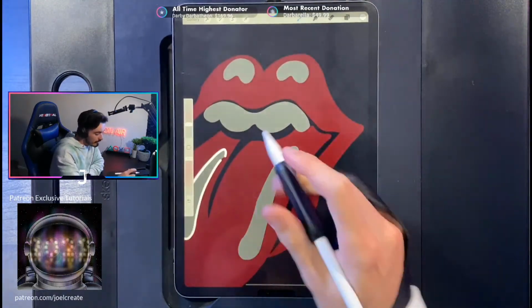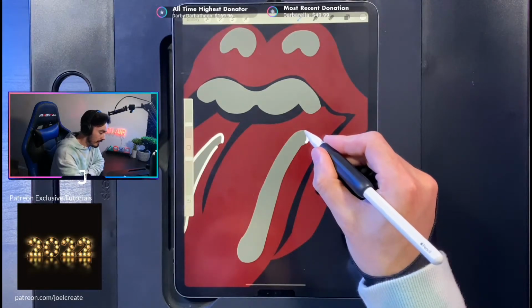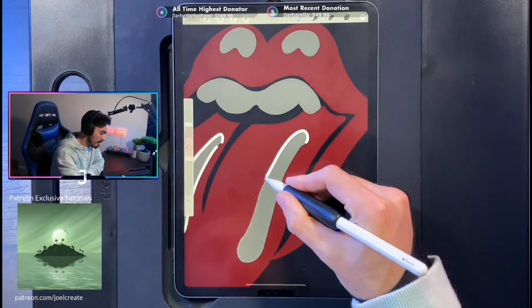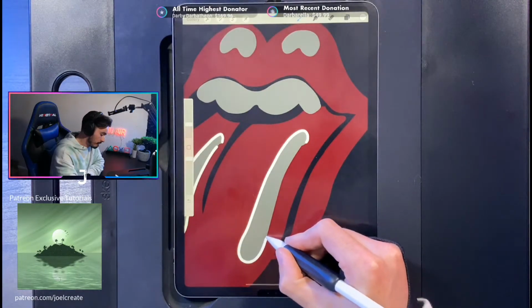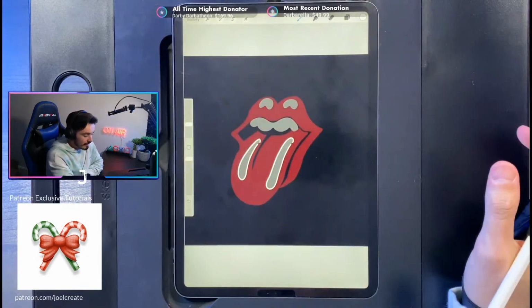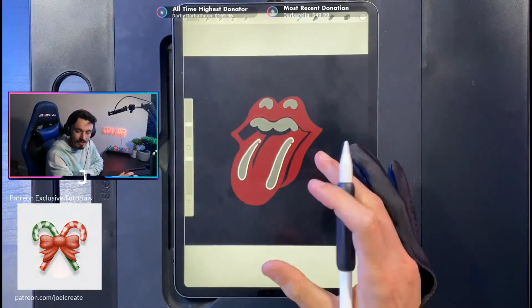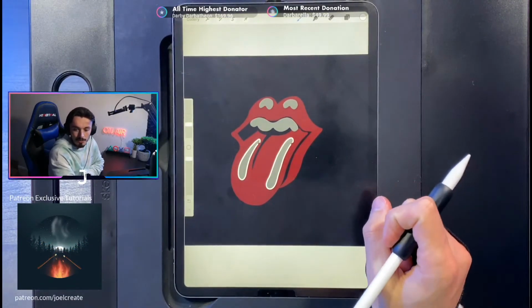Cool. So again, just trying to make sure I leave those gaps in the logo here and there. Something like that. It's annoying that this is slightly skew a little bit, but it's all good. It's all good.